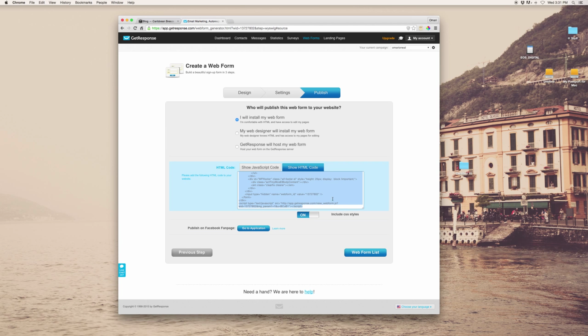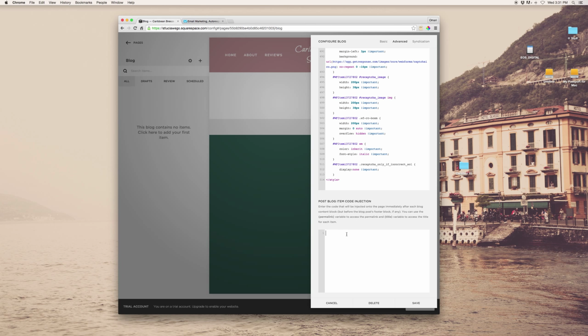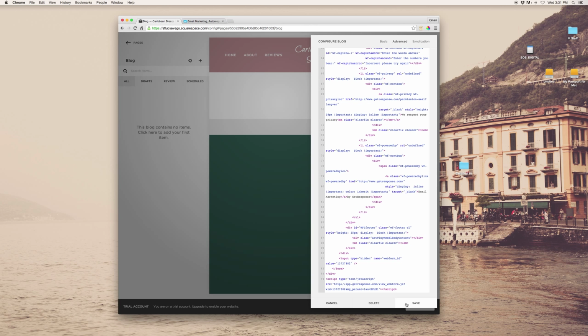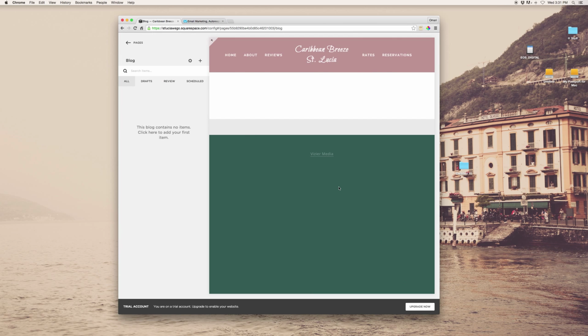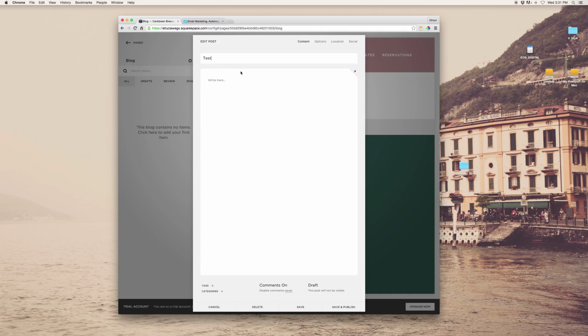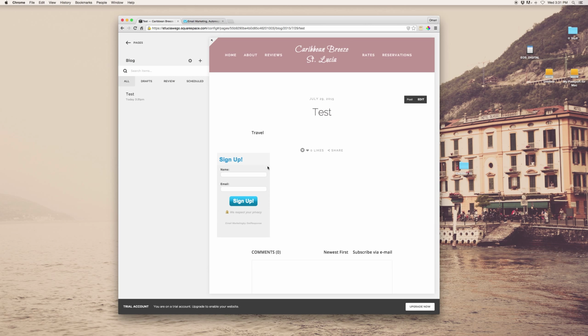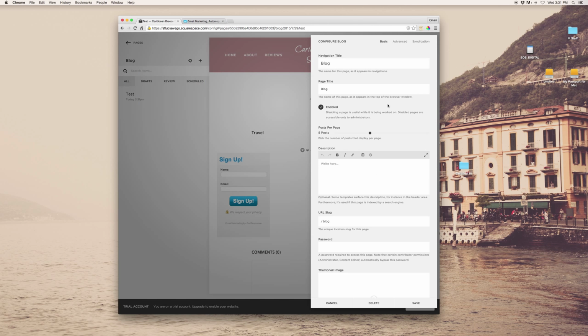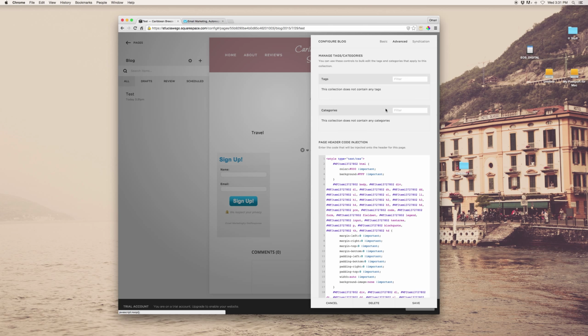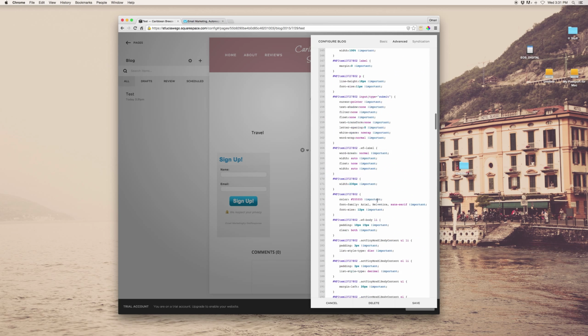we're gonna copy and paste that and put it right here in our blog item code injection. Hit save. And now I've got to do just a test post to see if this works. And there we go. So, you know, we'd need to style this a little bit and center it and get it looking how we want it to look. But now you've got your lead capture right there, and that will be on every blog post.